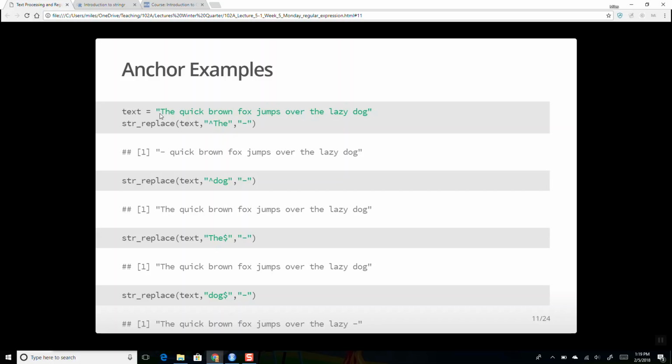And now this time my text is a single string. It's not 9 different strings or a vector of strings. It's one single string that says the quick brown fox jumps over the lazy dog. And R says, yes, I have found the string begins with capital THE, and I will replace that with a dash. Here it says replace this if you find at the beginning of the string, the caret, DOG. And it says, well, at the beginning of the string, I do not find DOG, so it doesn't replace anything. It just returns back the entire string.